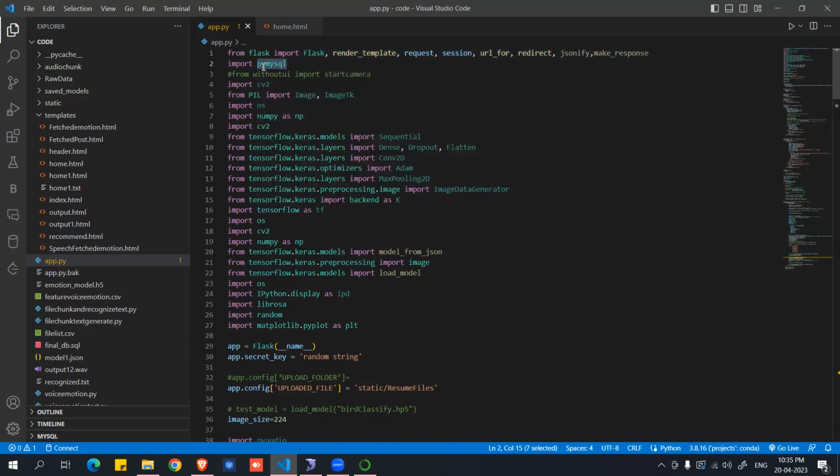After that, this is PyMySQL. PyMySQL is used to connect your Python code with the MySQL database. After that, this is CV2. CV2 is used to read the images, as well as to manipulate the images.